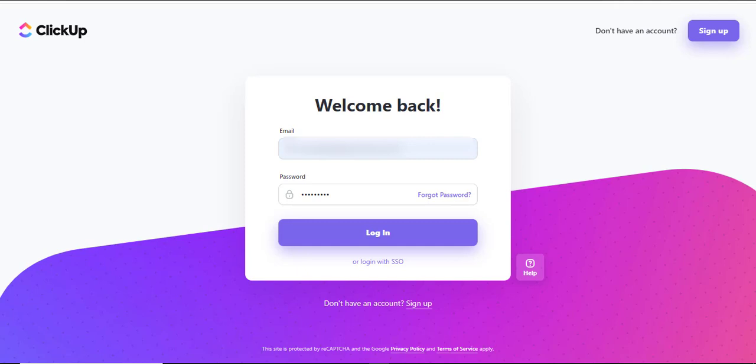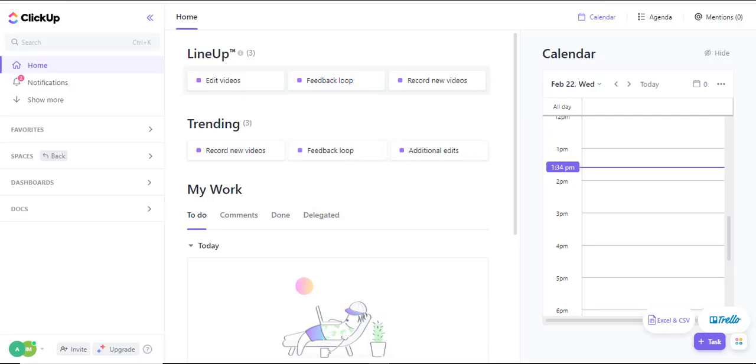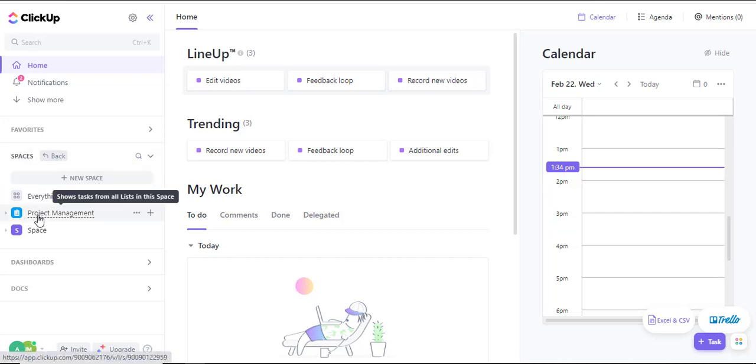Well, the first thing you'll want to do is log into your ClickUp interface by providing your username and password. From the dashboard area, I'll navigate into the navigation area and select spaces. Remember, checklists are the lowest level in the hierarchy when you're doing your projects. So I'll navigate into my project space.